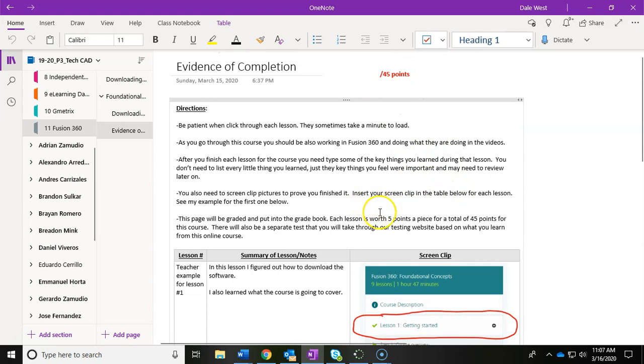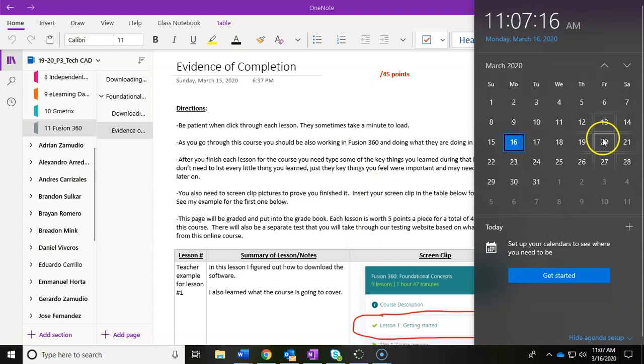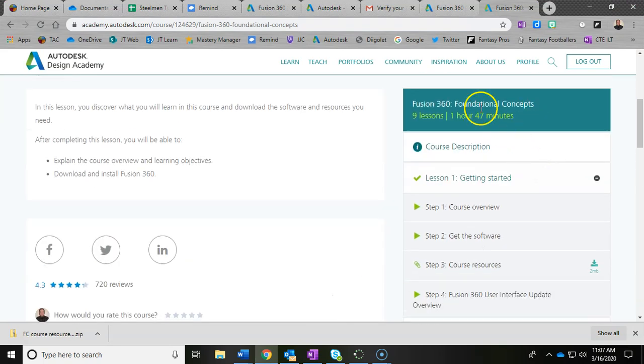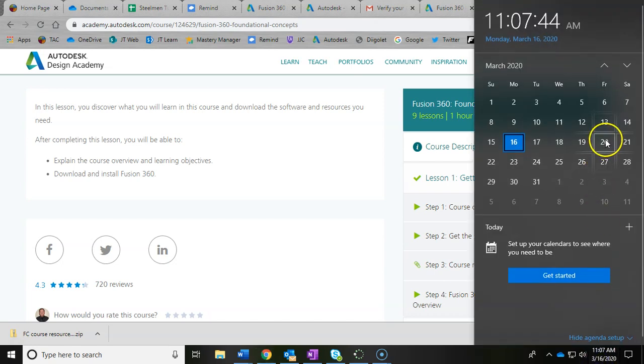My current tentative due date is going to be this Friday for the course. So the 20th. So I'm expecting you to be able to get through the 9 lessons by this Friday. I know it says an hour 47, but I know it's going to take you longer than that because you're going to be pausing, playing, maybe trying to troubleshoot some things, figure some things out, play around a little bit, try some things. So I'm expecting it to take you longer than that hour 47, and that's why tentative due date is this Friday.